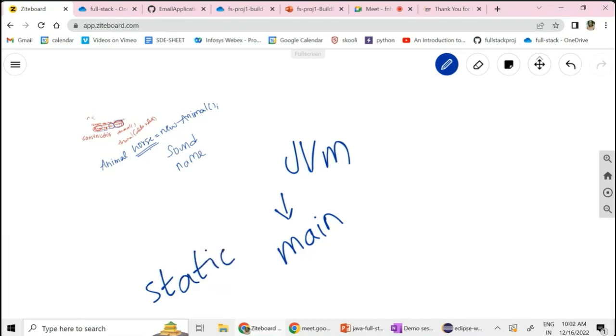Whenever you say static, the JVM will give preference to it. Not only this method, any method you want a preference, some priority, whenever you keep static, that means they are class related. That means that method is related to class.